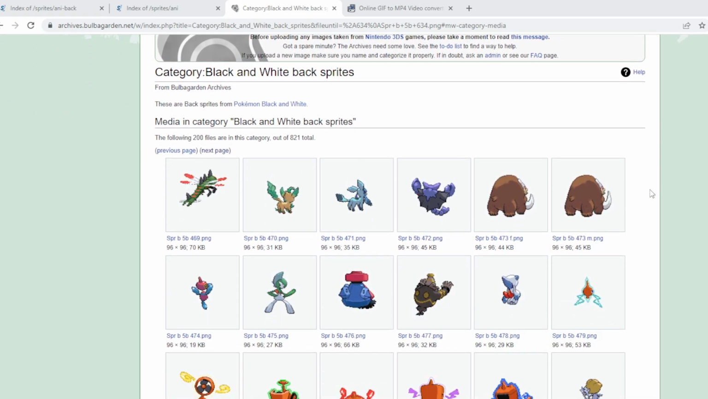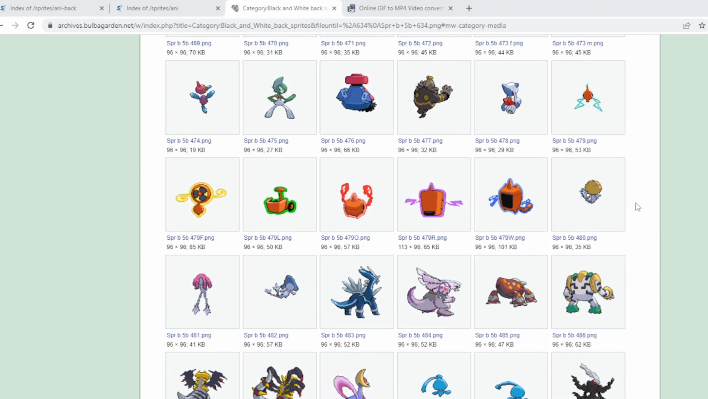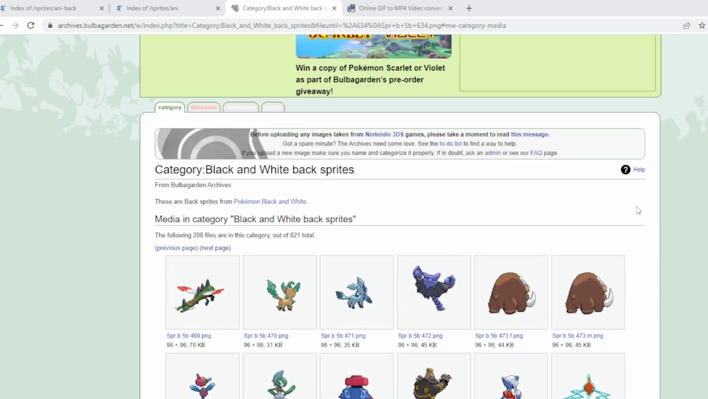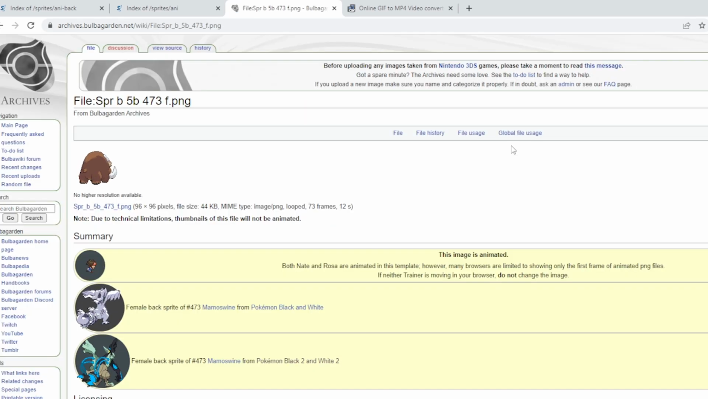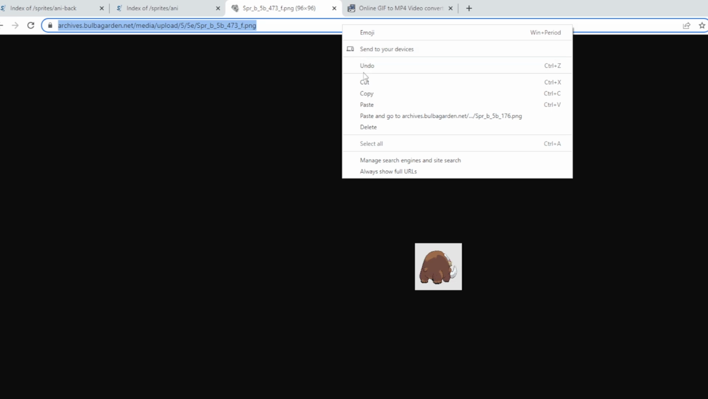For the purposes of this video, let's just get Mamoswine. We're going to click on Mamoswine, then click on Mamoswine again right here. You're going to see it change colors with the transparency in the background. Then you're going to click it to get to this page, and then you are going to grab the URL.